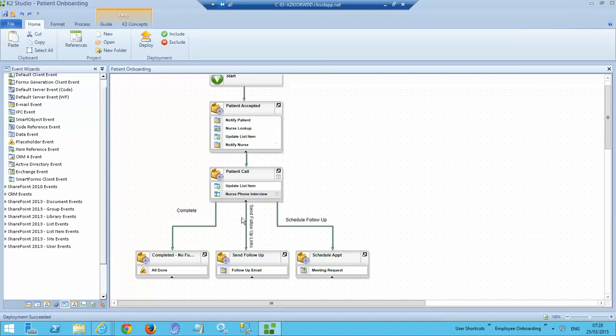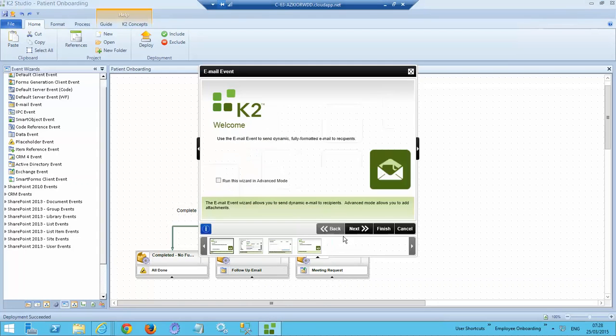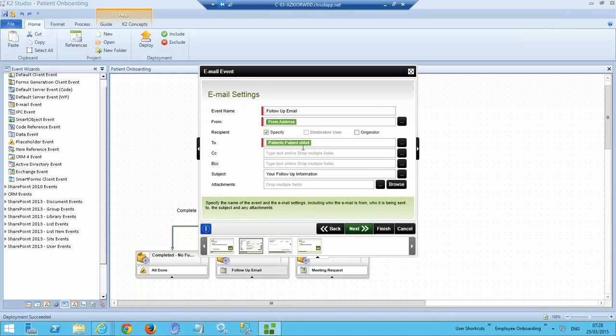So these are the different steps, and then we'll go through and we'll actually send a dynamic follow-on email to the patient. And you can see that I've put the patient email in there, so it's dynamic.